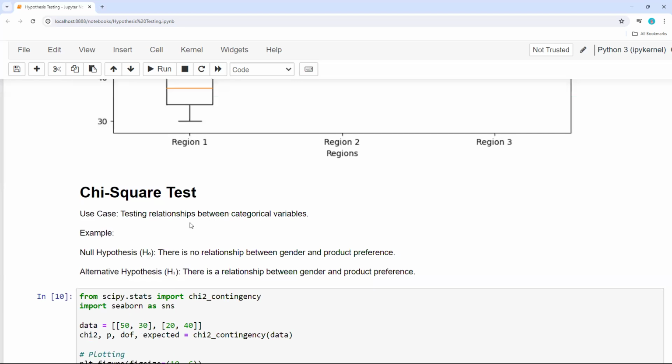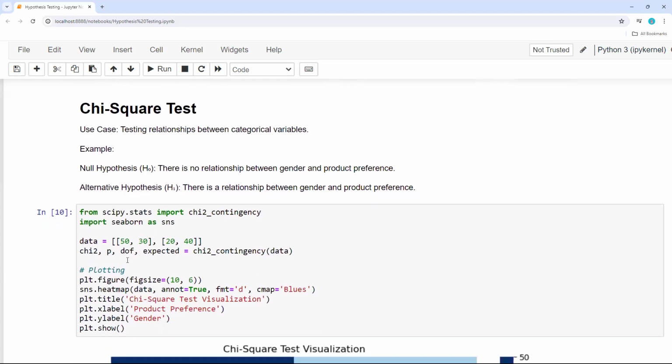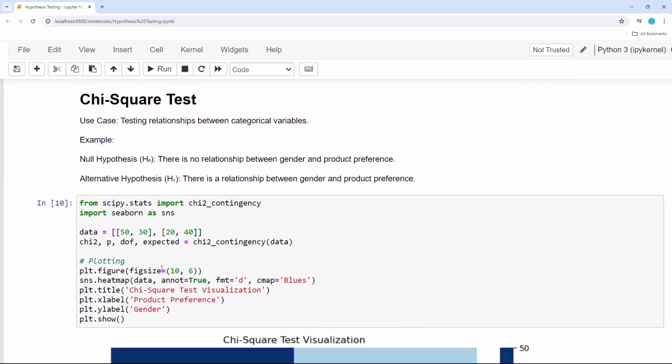And the chi-square test use case is testing the relationship between categorical variables. So when I'm working on any categorical variables, I can calculate the test statistic by using the chi-square test. So this is how you can calculate it. So this is my data, category 1, category 2, and this is how I can calculate the chi-square and p-values.